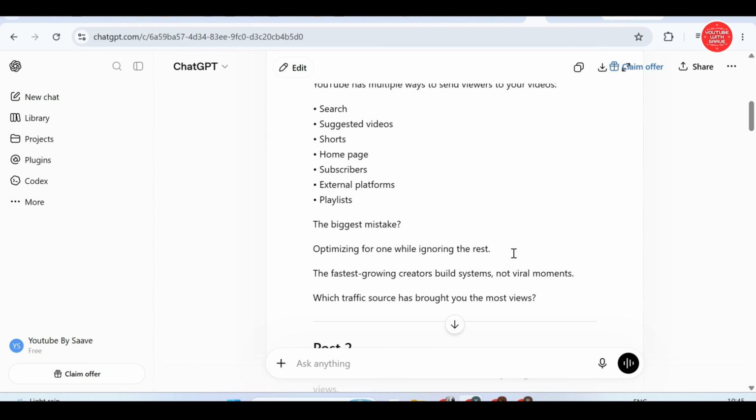You can create different types of posts. Ask AI to create different formats such as story post, guide, myth versus reality, lessons learned, mistakes to avoid. So these are some things which you can add in your prompt itself, right?